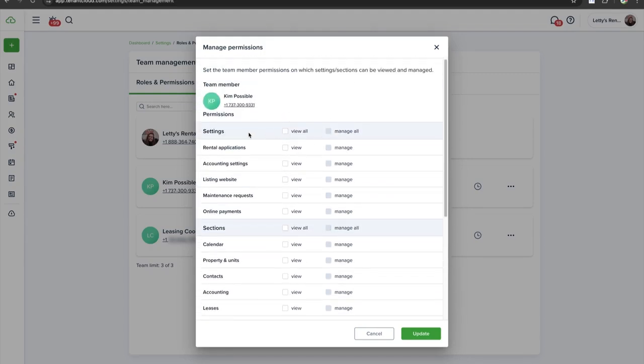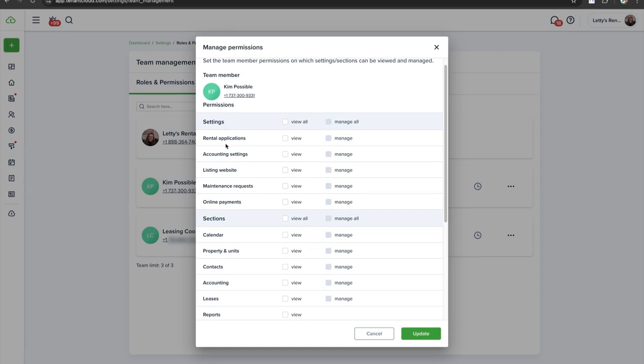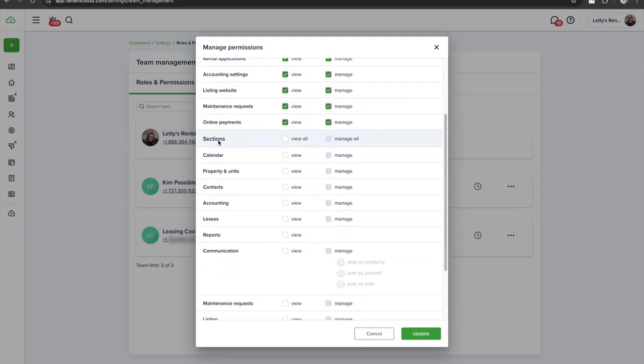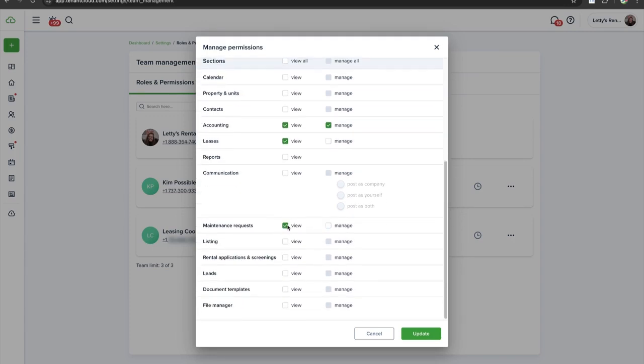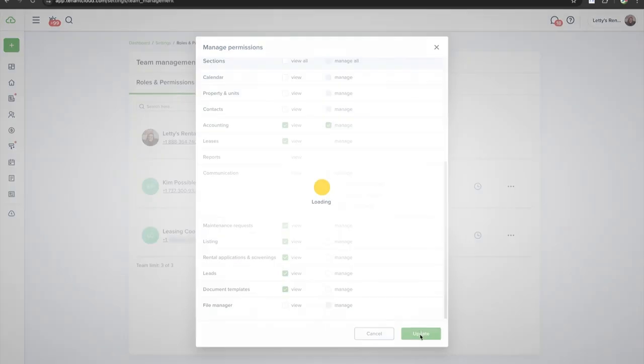So there are different sections. We have the settings. So all those settings that we're going over today, you can give sub-admins permission to certain sections to view or manage. And same for the main menu of the TenantCloud account. You can give them permissions to see leases, to manage accounting, contacts, properties. All of this customization is available within this functionality of team management and permissions.